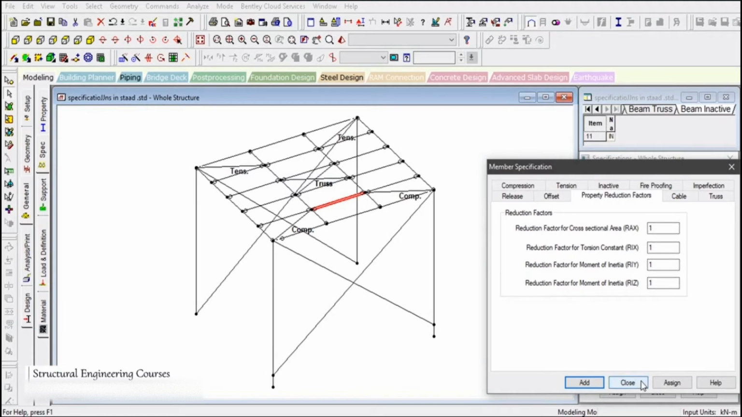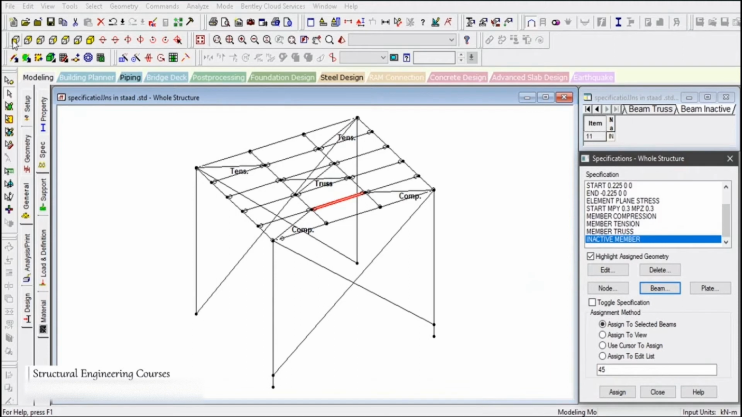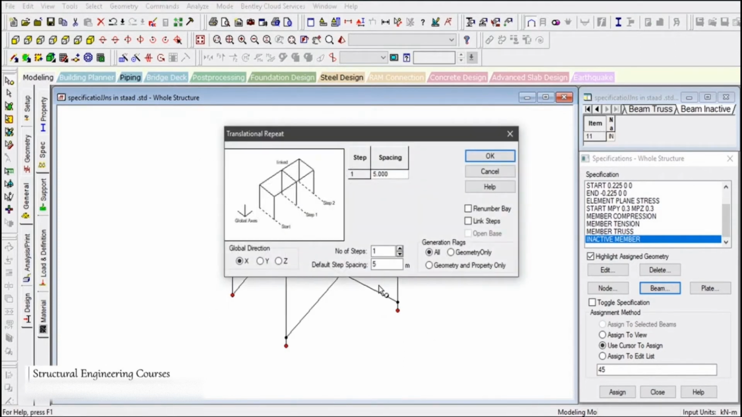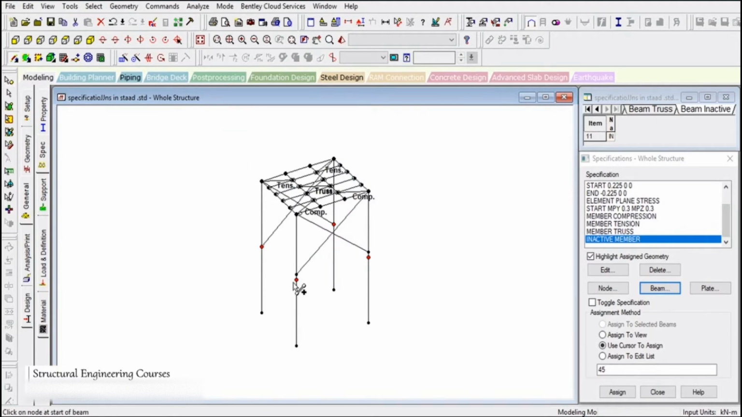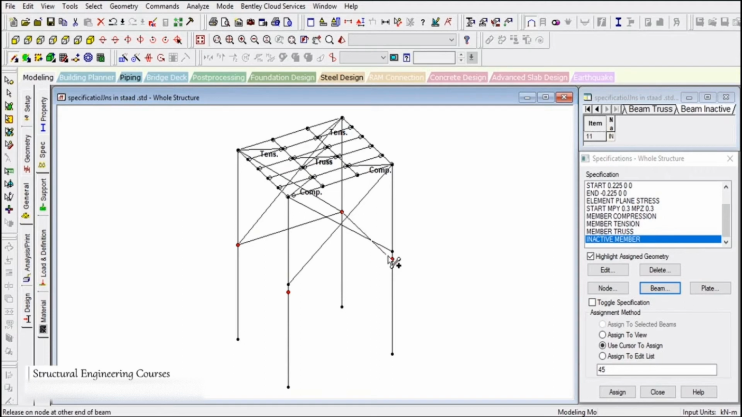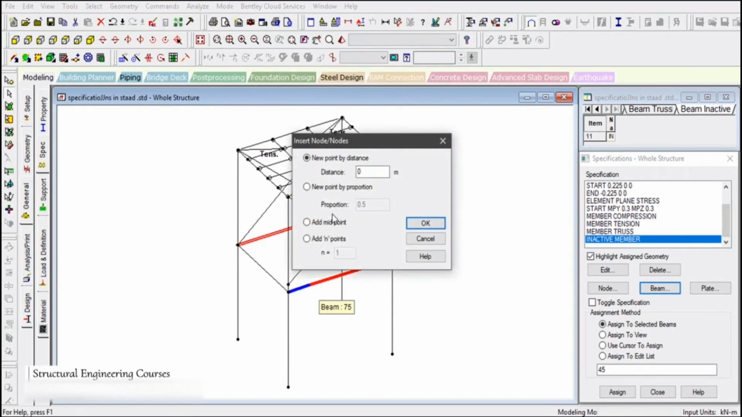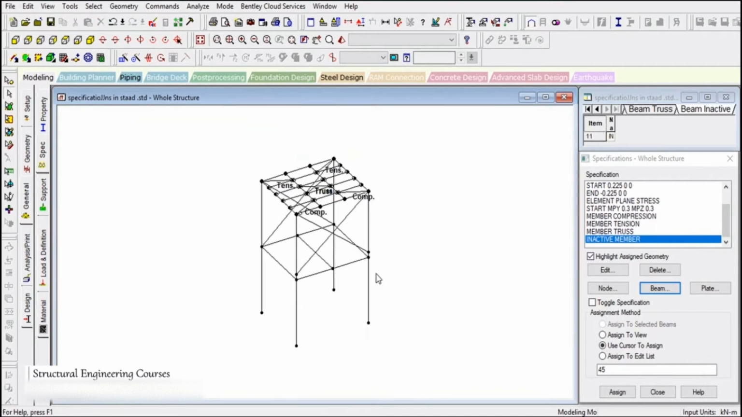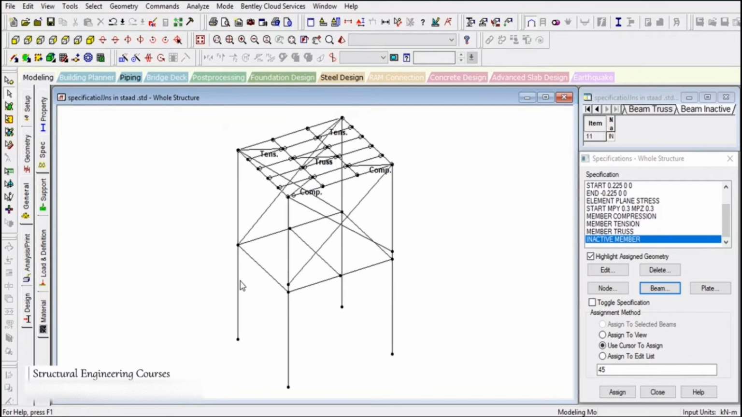But before assigning these properties, we can model RCC beams also. So we select these joints here. Select the global direction as Y and default stress spacing as -5 meter and link strips. And we can make a floor here. We can model a secondary beam here also. So by selecting these members, we can left click on add midpoint and then left click on add beam here. So now we have modeled an RCC beams and column system here.